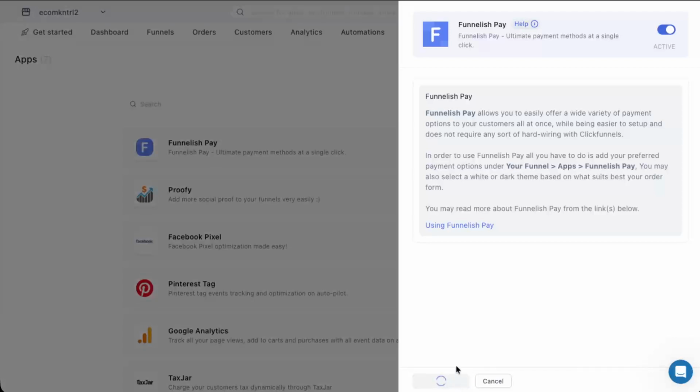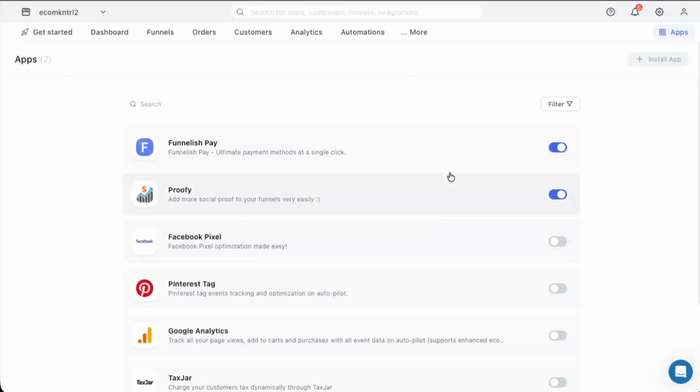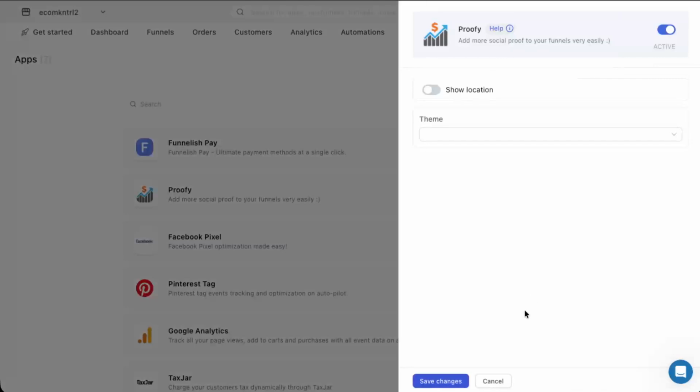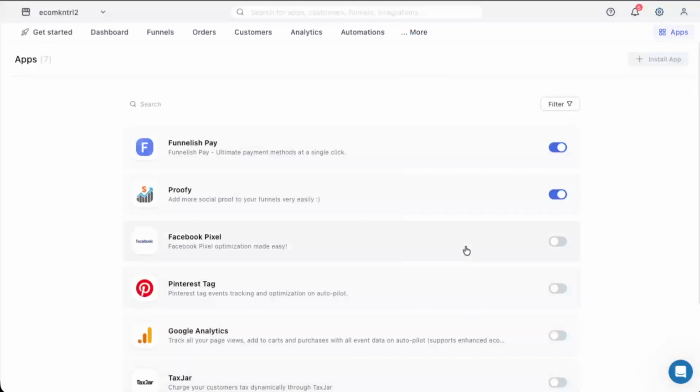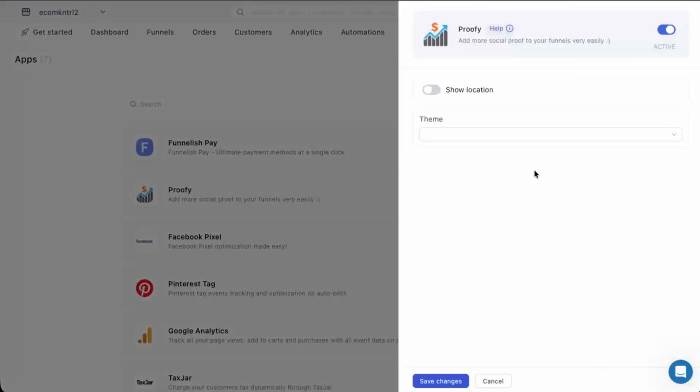Once you've checked or updated the settings for an app, scroll down and look for a button that says Save Changes. Click on Save Changes to make sure all of your adjustments are stored and the app remains properly activated. If you configure several apps, repeat this process for each one and always finish by saving.